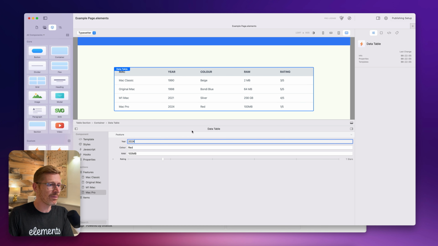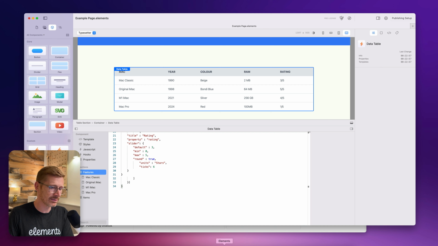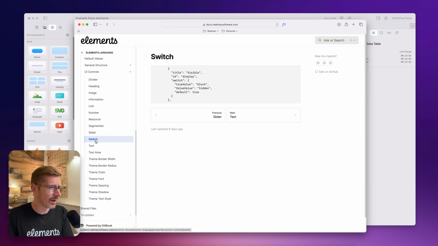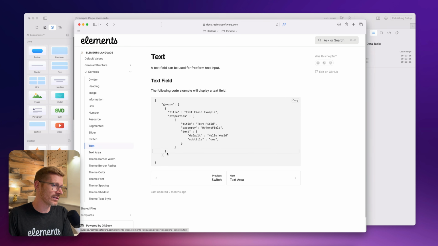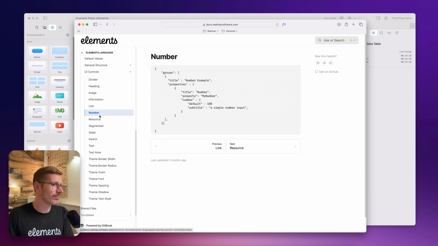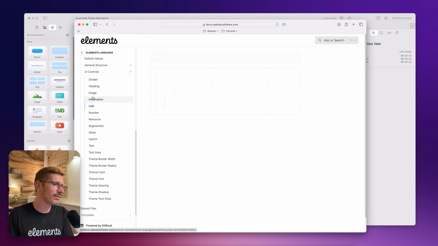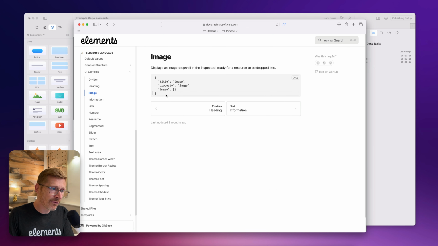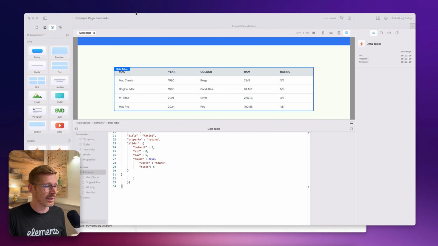Really easy. And so if I wanted to add another control to this, let's go to the documentation. I could add a switch, or another text area. There's a link. I could add an image for each item, so I could put a picture in here.